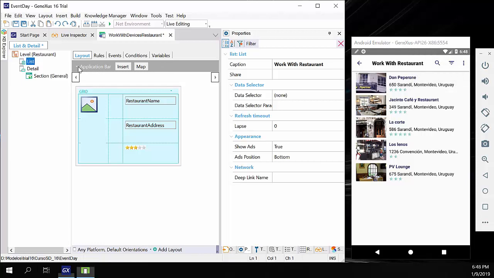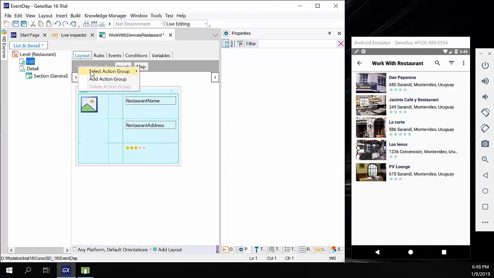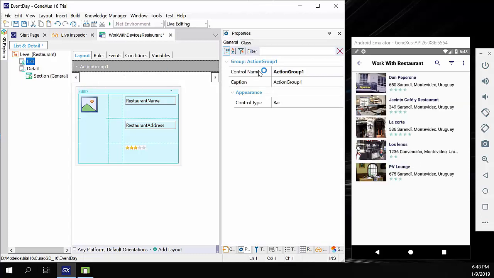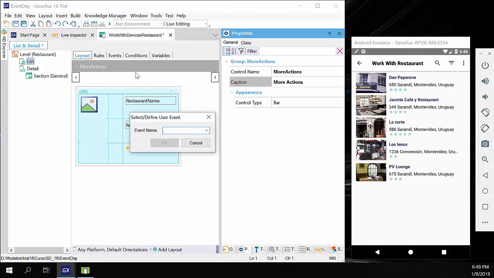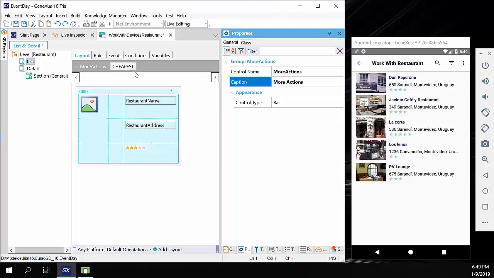We return to GeneXus and select the action bar again. We click on the arrow, which will show the options Select Action Group and Add Action Group. We add an action group, change its name to More Actions, correct the caption, and now we will add the buttons. In event name, we enter Cheapest for the first one, and we'll insert the second one with the event name Closest.